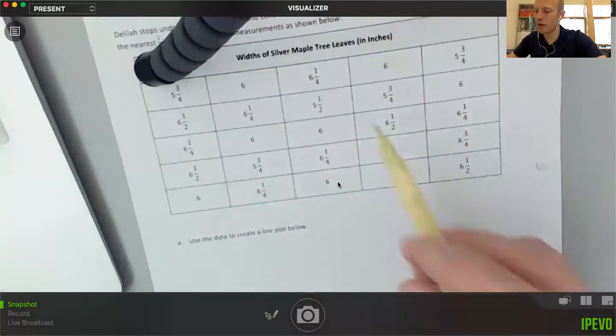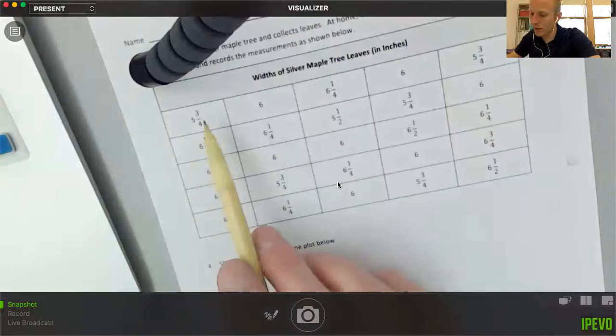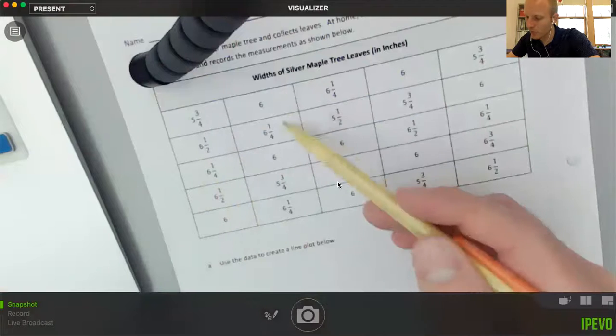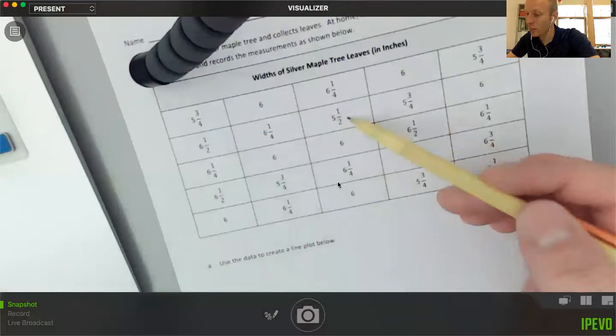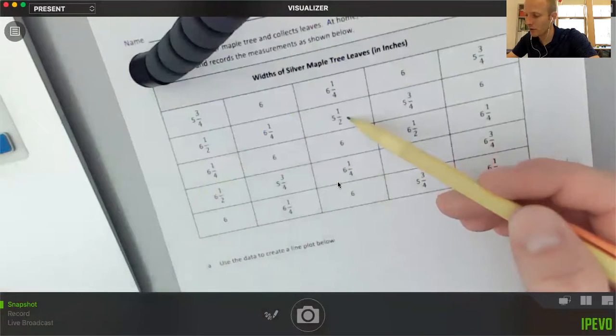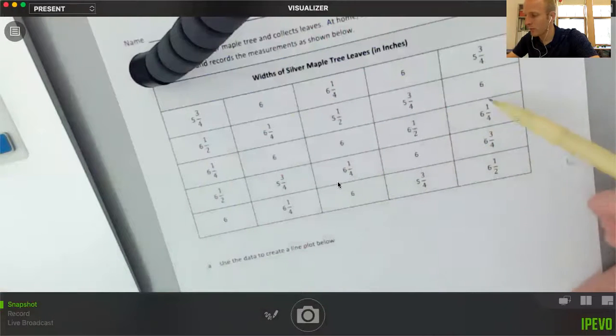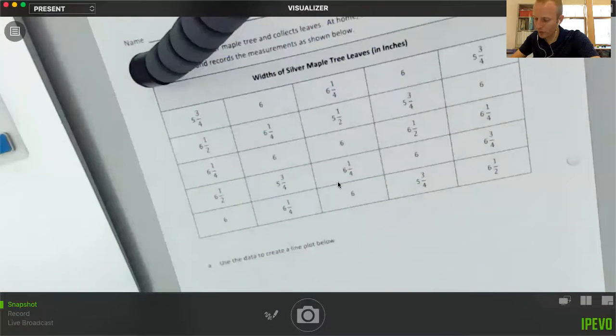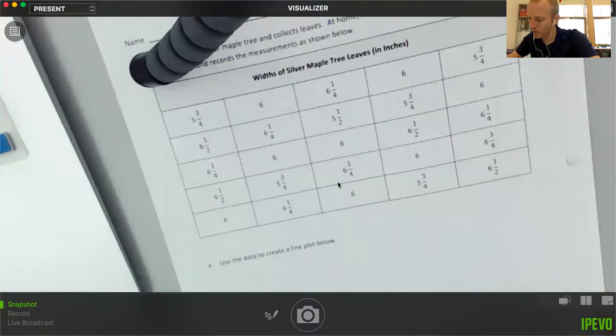All right, let's see here. We have 5 3/4. Do we have anything lower than that? 5 3/4 again. Oh, 5 1/2. That's lower. That's our new lowest. So 5 1/2 is going to go here. Okay, and then I'm going to count up by fourths, and I'm going to stop at 6 3/4. So 5 1/2, 5 3/4, 6, 6 1/4, 6 1/2, and 6 3/4.